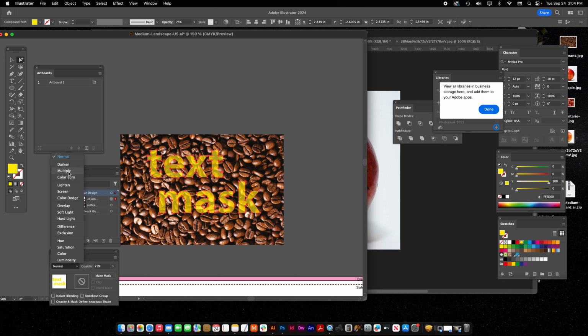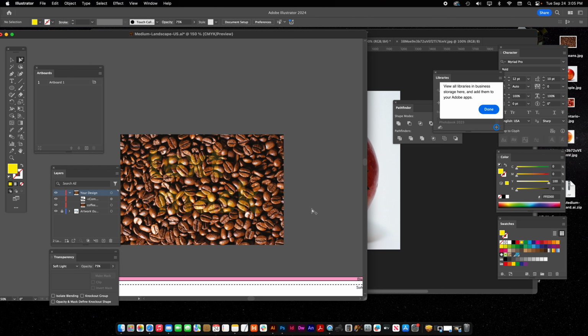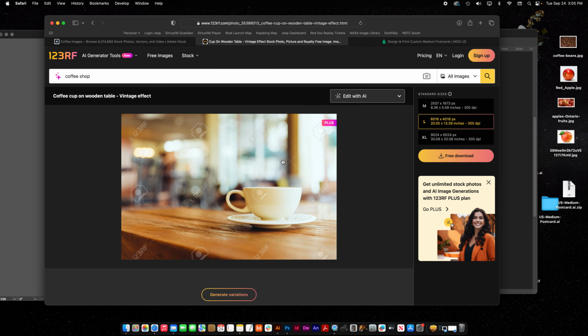If I hit multiply, you can see how it blends in and pulls that through. If I use overlay, it does a different thing. If I do color burn, that's going to do something different. So all of these are different ways of incorporating some of that texture to come through. This is definitely useful when you're trying to create a unique way of having the text blend into the background of the image.